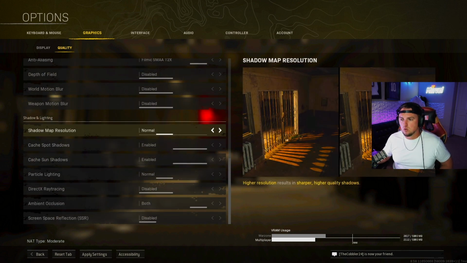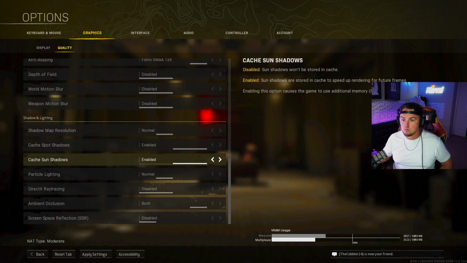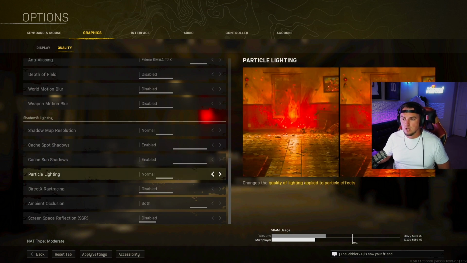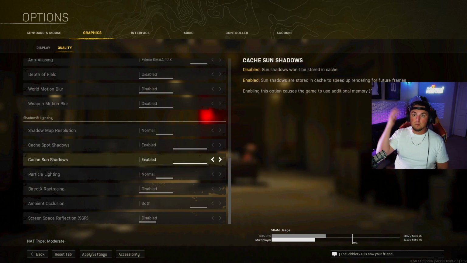Shadow map resolution normal. Cache spot shadows enabled. Sun shadows enabled. All that good stuff. You want those enabled so you can see, like, an enemy on a roof, if he's casting a shadow down below. You want that enabled. You want to be able to see that.